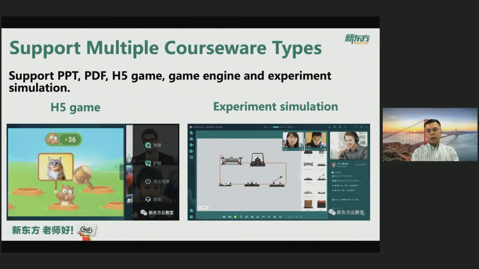And the right screen shows some online experiment simulation. This feature allows students to do experiment simulations. For example, they can do physics experiments. This screenshot shows the teacher can do some electric circuit tests to learn some concepts.